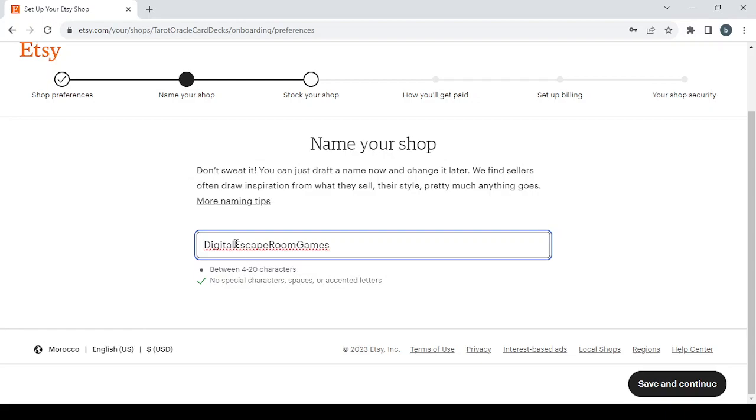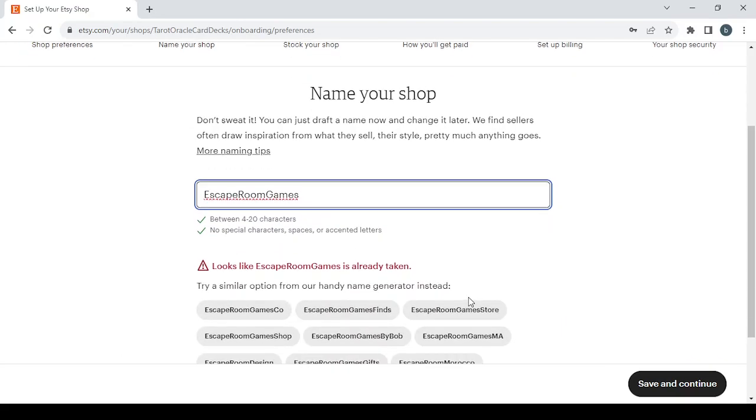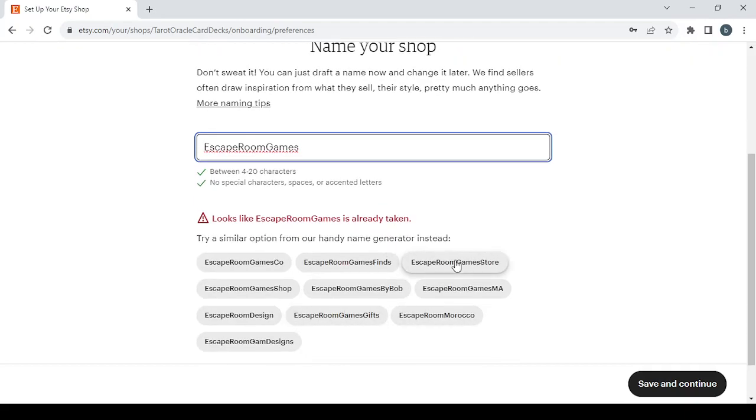Here let's remove digital and it will be 20 characters, and it's already taken as you can see in here. You can choose from these suggestions, or you can just change one of these letters. So let's see what we can change. Let's change it to this.